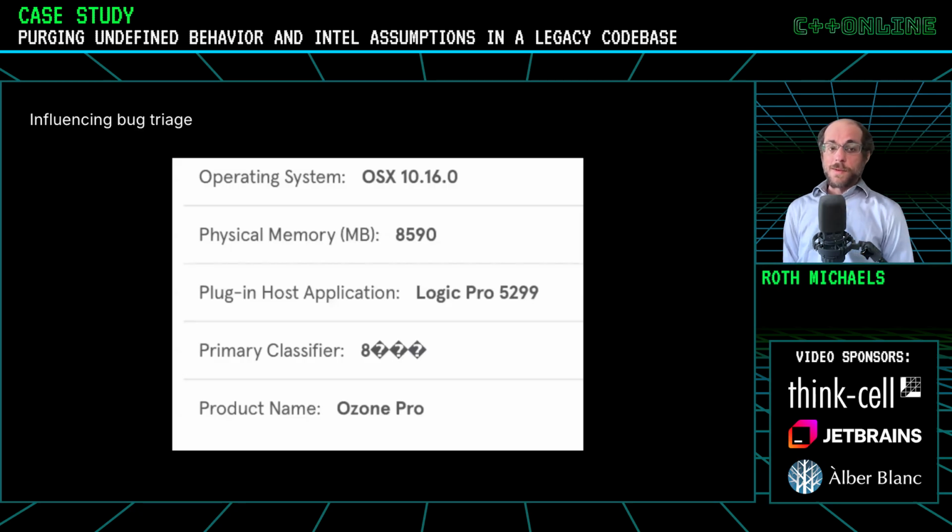Also, as I said, an example of fearing bugs in your code base. This is a snapshot of some parameters that go along with some of our in-product behavioral analytics. So we have operating system, physical memory, plugin host, product name. And this primary classifier is supposed to tell you what a machine learning model detected is the genre of music that you're currently mastering when we're offering suggested settings. And you see 8 question mark or Unicode unknown. That's not one of the genres. It's things like bass heavy, classical, country.